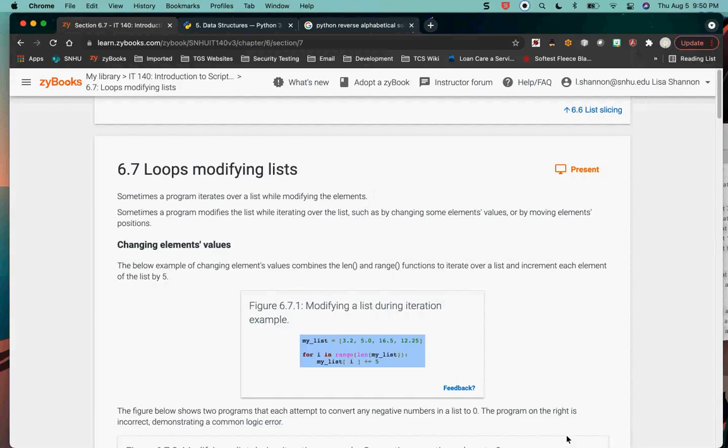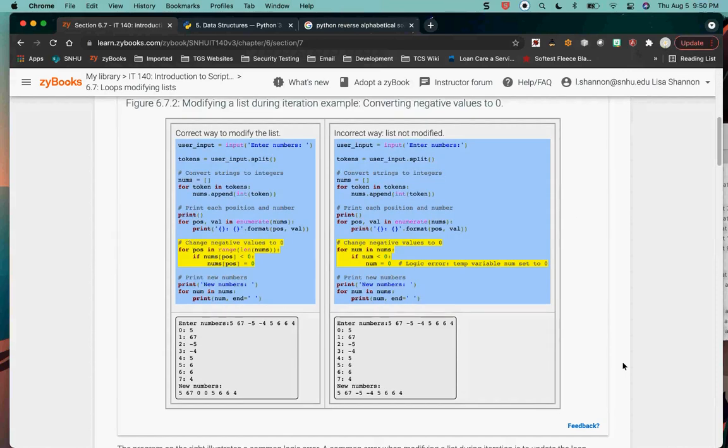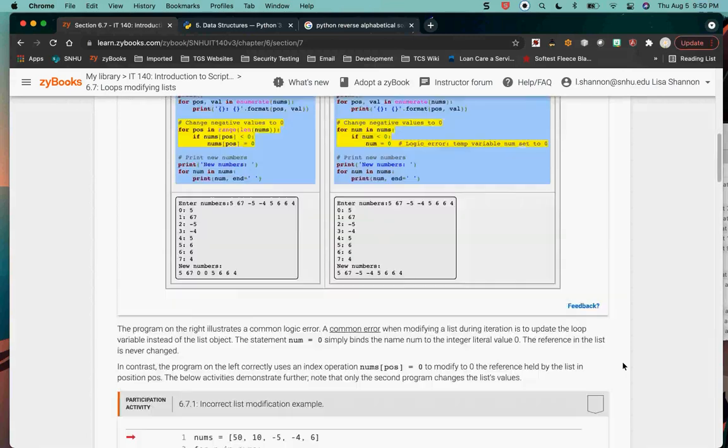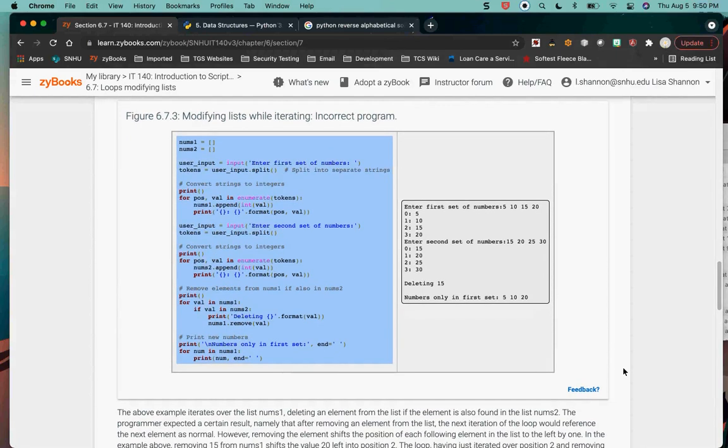Loops to modify list. So we've already seen how to loop through a list using for some variable in range. We've actually already seen how to modify that value. We did it a little bit ago when we changed it from the string 42 to the number 42. And you can test by the position or by the value when you want to change something.